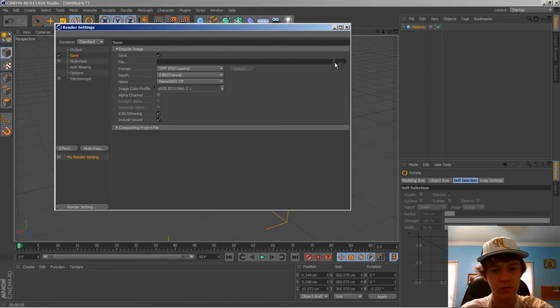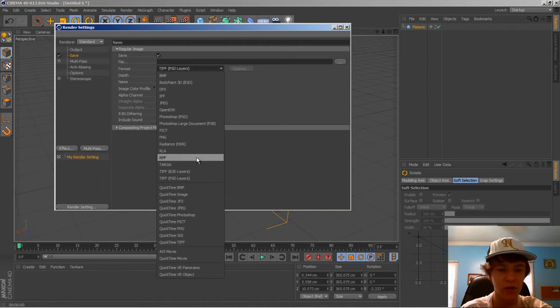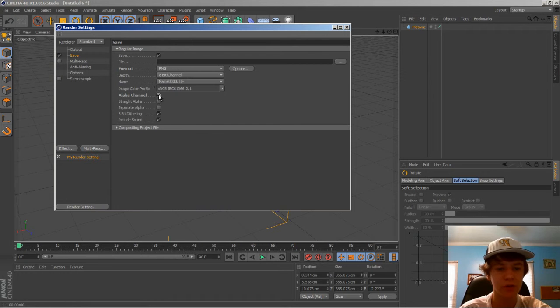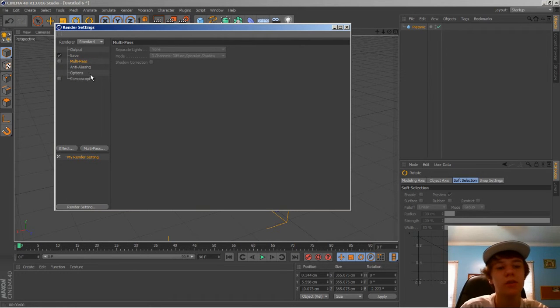Save, this is where you save it to and what you save it as, like PNG or anything. I usually render as a PNG with alpha channel and straight alpha on. But that's just me, that's my preference. And if you do that, it won't have a background, so you can just manipulate it however you want.